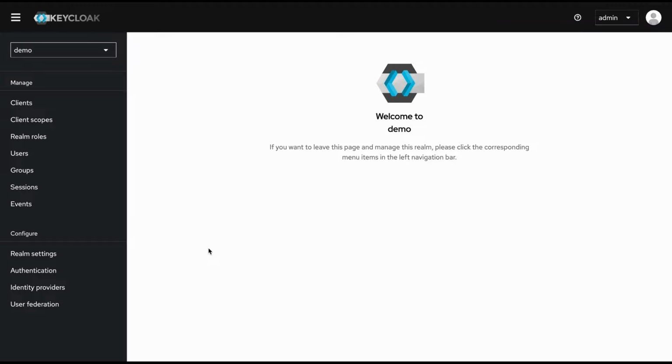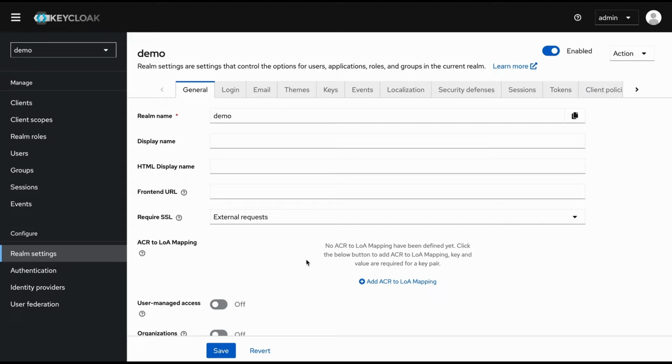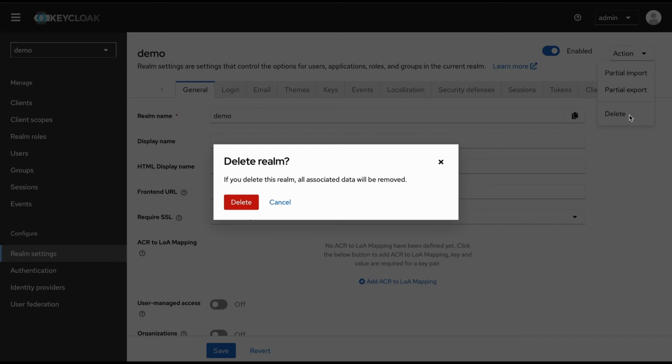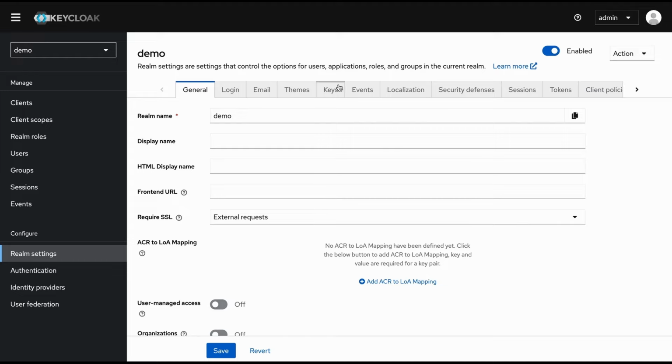Now I visit the realm settings section. If you want to delete this realm, you can do that using this actions drop down. From here you can delete the realm. Here you can see there are multiple tabs available like general, login, email, and so on. I will briefly explain these tabs. If you want to know the functionalities of these tabs in detail, you can refer to the Keycloak documentation.